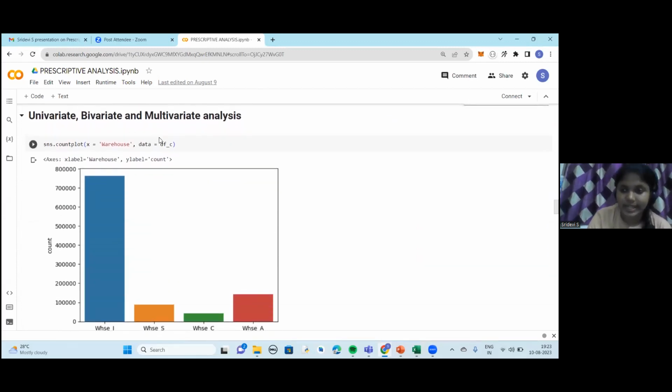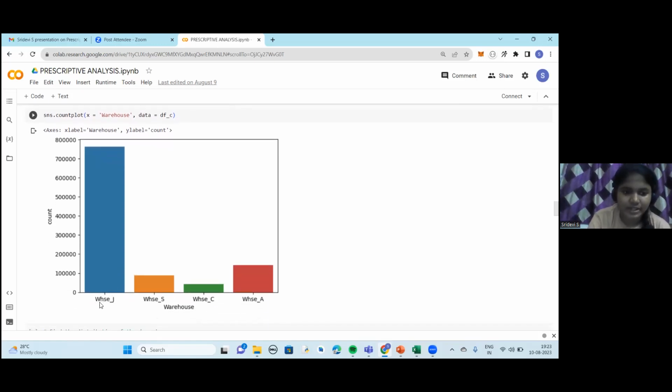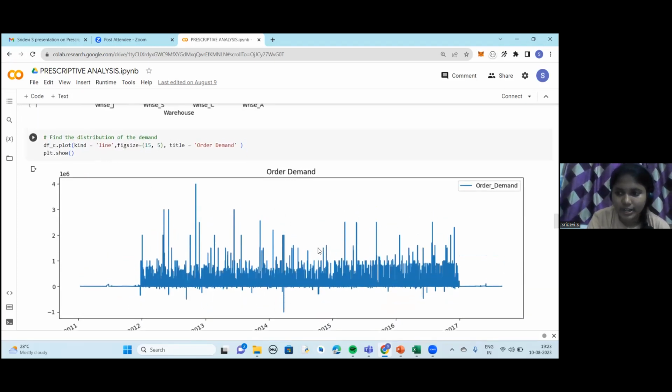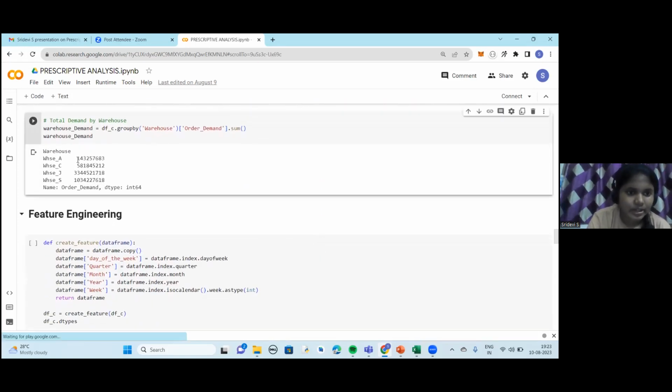So next comes the EDA, exploratory data analysis. That is univariate, bivariate, and multivariate analysis. So here basically we'll be plotting graphs and analyzing the data more. We've already seen this graph wherein warehouse J has the largest number of products, and this will be the order demand, and this will be the number of products each warehouse has.